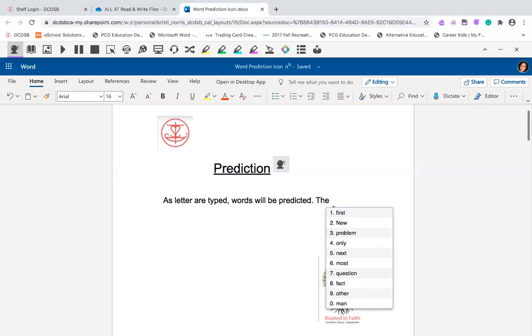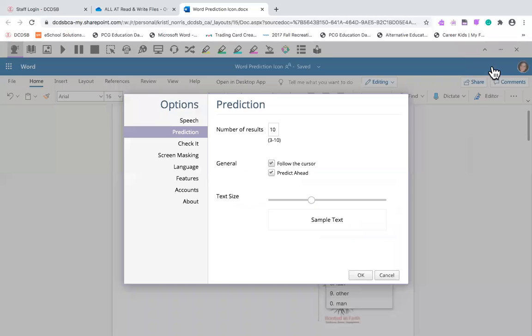The user can customize the prediction window in the Settings menu. The Settings menu is located in the three dots on the Read and Write toolbar. Click on Options. On the left-hand side under Options, choose Predictions.